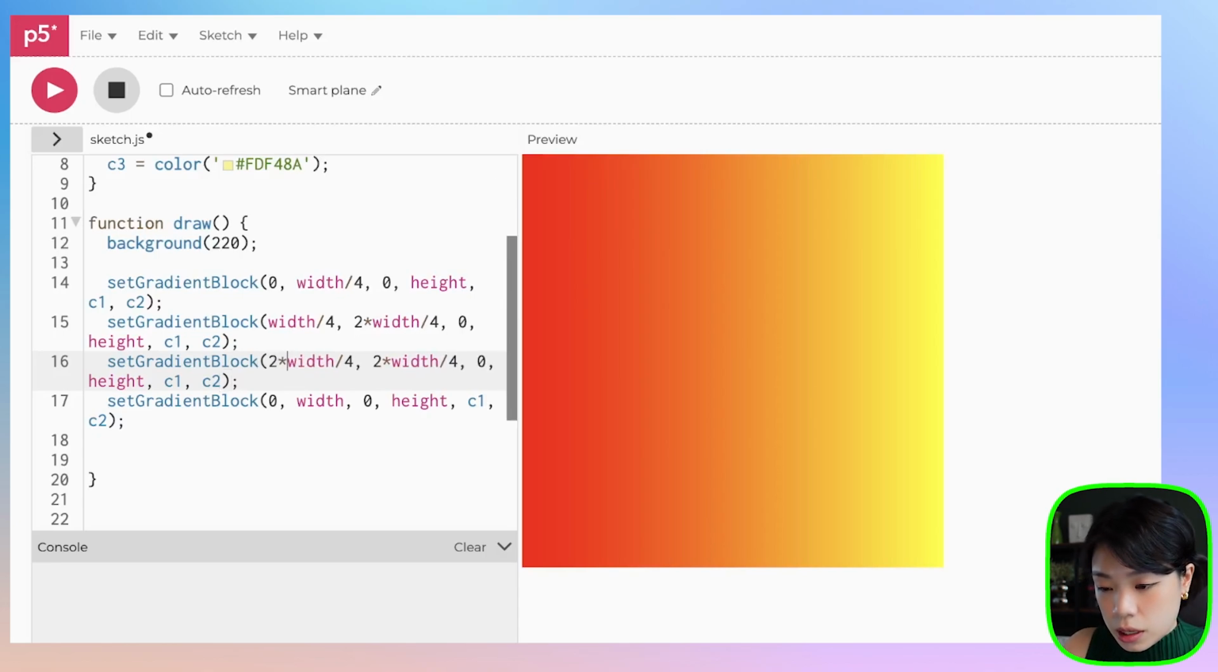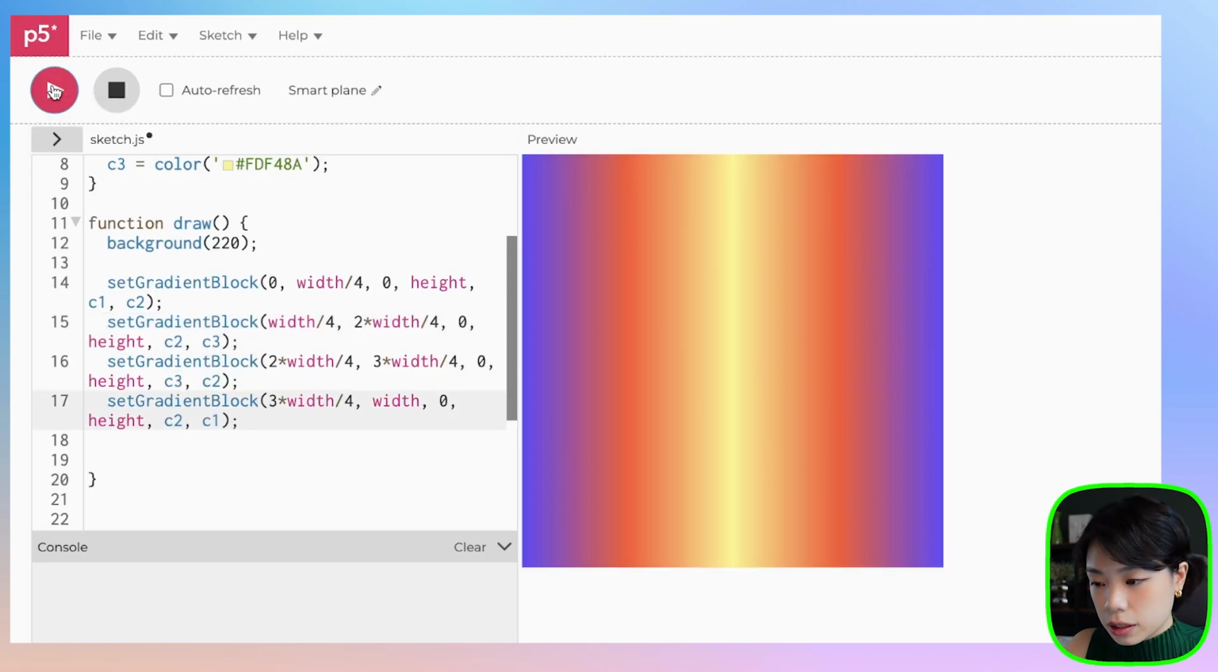So now it's 2 times width divided by 4, and then this will be 3, and for the last one, it will be from 3 times width divided by 4 to 4 times width divided by 4, or the width. And I want to interpolate between C1 and C2 for the first one, and then from C2 to C3, and then I want to go back. So C3 to C2, and then C2 to C1. Click run, and we get this beautiful gradient color.